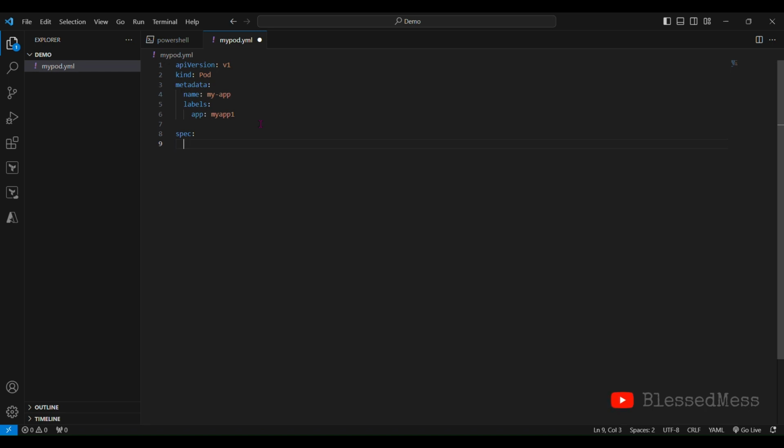The specifications of the pod are containers. Here the name of the container is my app container, and I'm giving the image. The image I want to use is from Docker Hub. My app version 1.